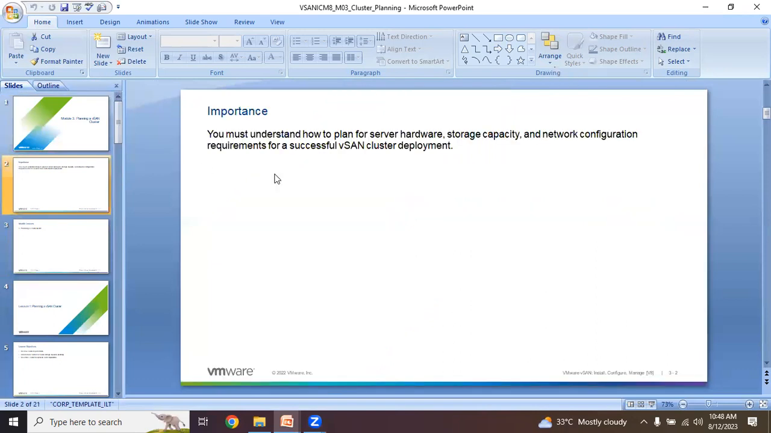You must understand how to plan the server hardware, capacity, and network configuration before you go for the vSAN cluster deployment. This gives you the overview of how you want to plan and propose to the customer, and how you choose the right candidates. Right candidates means the right physical server, their storage capacity, primarily cache drive and capacity drive, the network components, and at the end of the day, how much storage the customer will be getting for utilization.